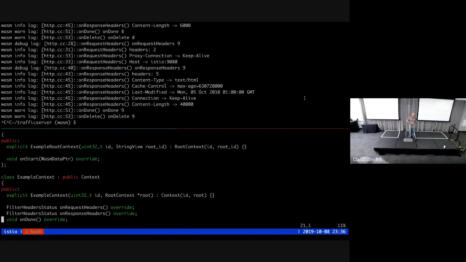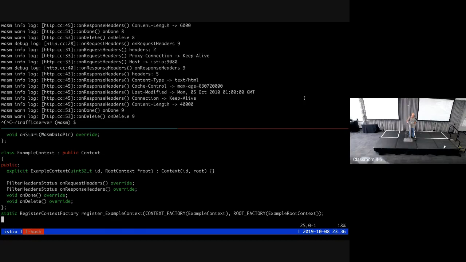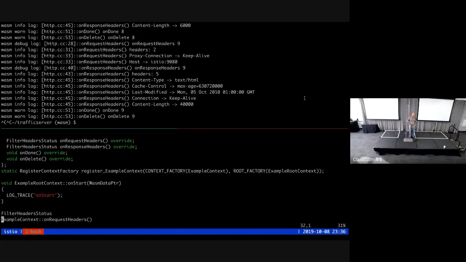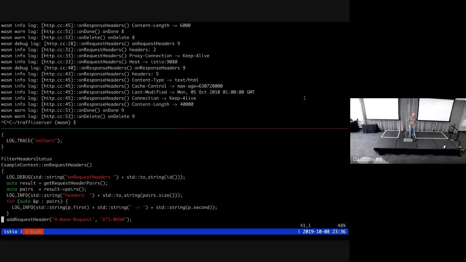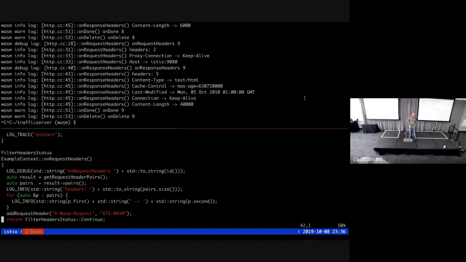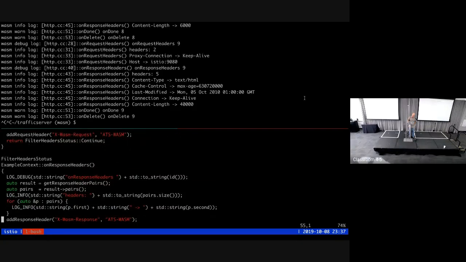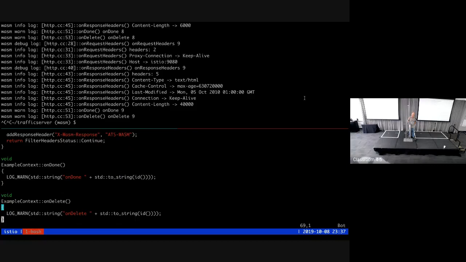Like I said, you could multiplex them into a single VM. And then that does the on start. And then there's a context, which represents the transaction. In this case, it only knows how to do on request headers, on response headers, done and delete. And then you register it. The on start just echoes back logs on start. On request headers does what we saw over there. It prints out all the headers, and then it adds the request header, which is the X WASM request with the ATS WASM. The response one does something very similar. And done and delete just print. And that's the whole plugin right there.